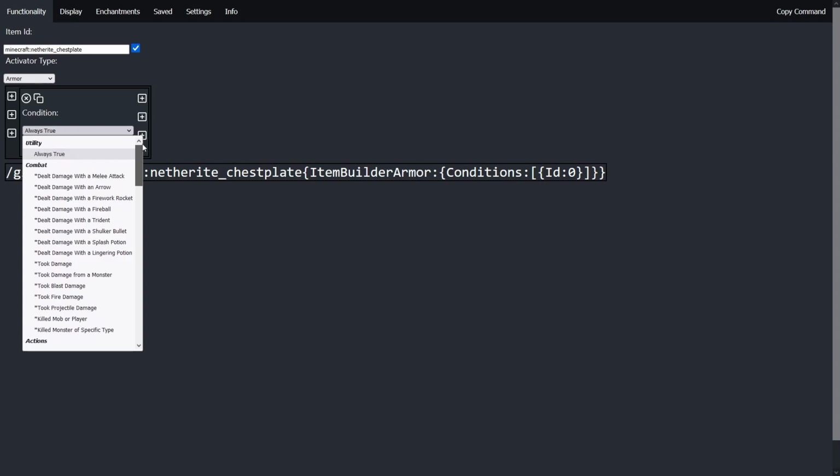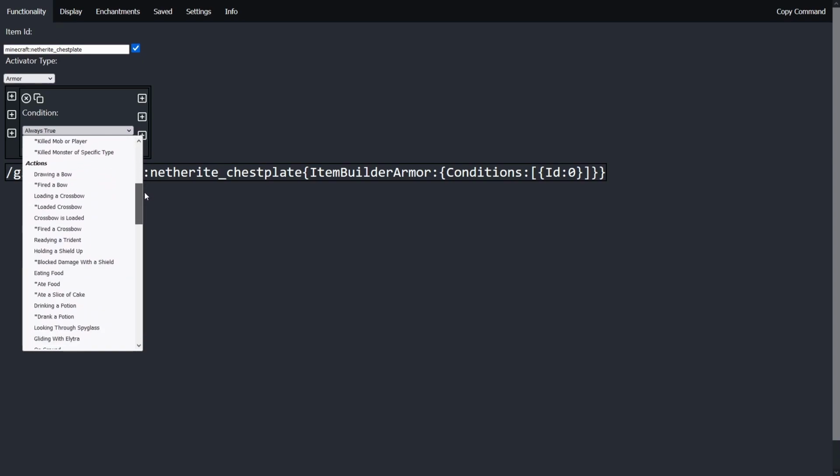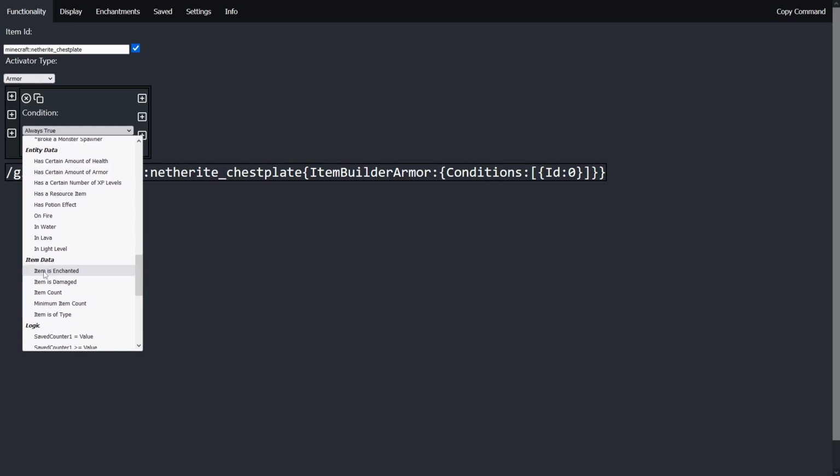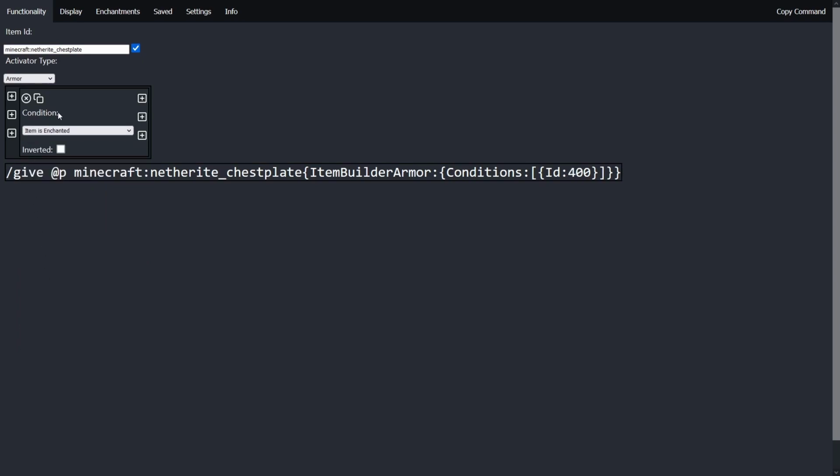It's kind of specific, and in fact there's no condition in here that checks if an item has a specific enchantment. There is a condition that checks if an item is enchanted at all, but not if it has a specific enchantment. So we're going to add that using user-defined effects and conditions. Note that this video will require at least a little bit of introductory knowledge on datapacks.